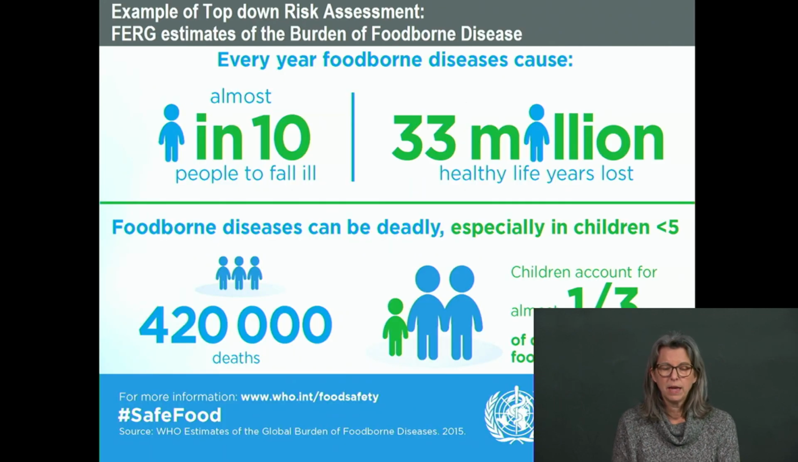So here's an infographic from the FERG data. So this is an example of the types of estimate that could be produced from a top-down risk assessment. So you might have seen this before. It's a summary of the data I mentioned earlier, and it's presented in different kinds of ways. So in another session, another module, we'll talk about different risk metrics. So this shows you an example of 3 different risk metrics.